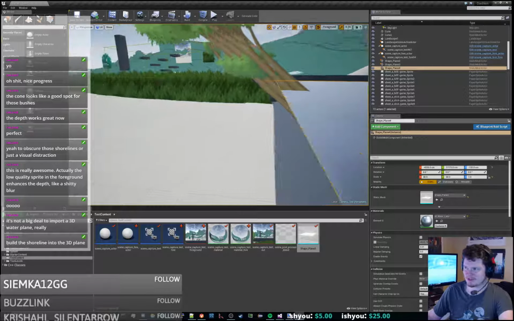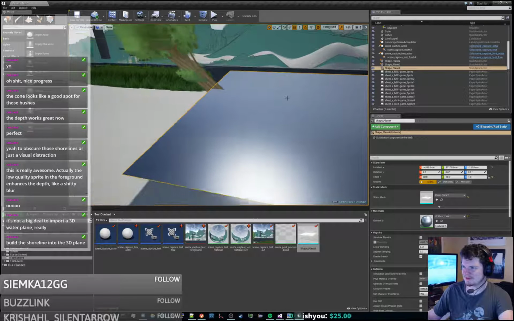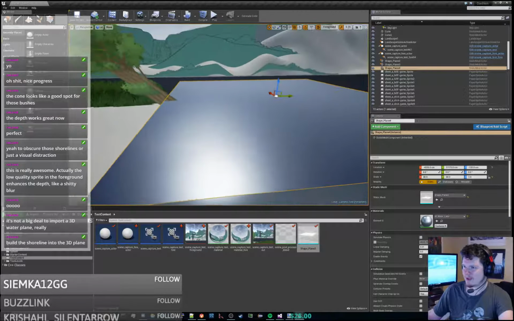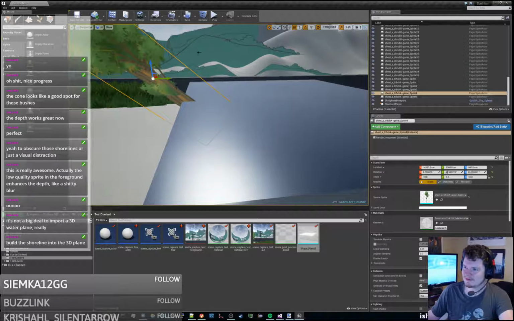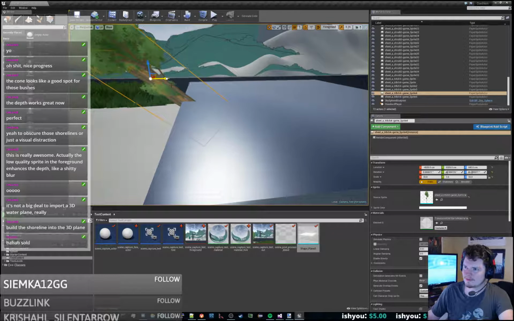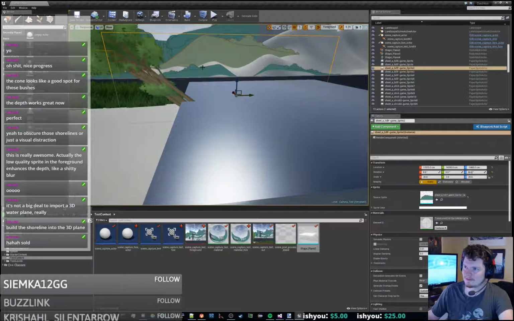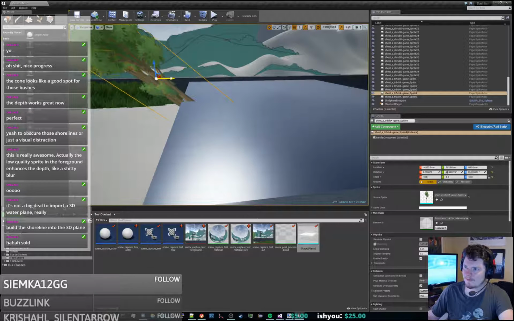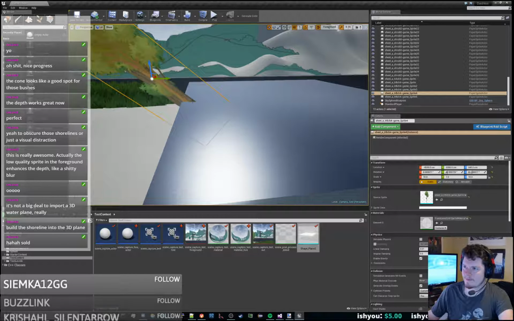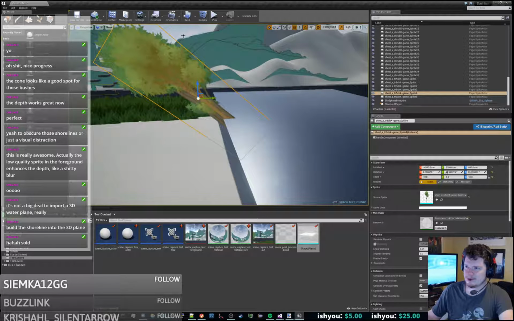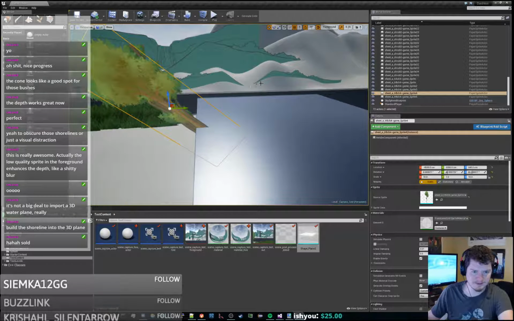Build the shoreline into a 3D plane? What do you mean? You're talking madness. Now the problem is these trees are in perspective, so you can't do a whole hell of a lot with them.